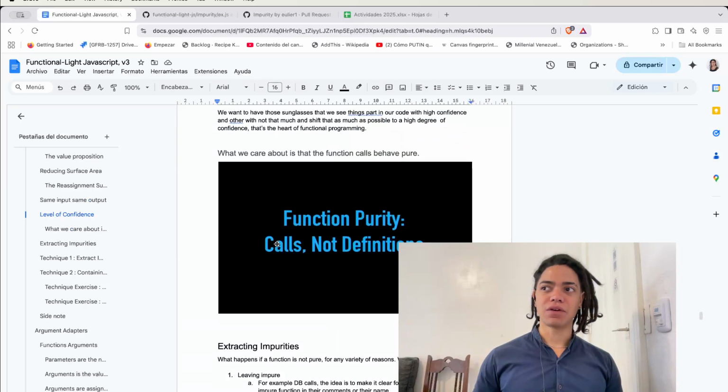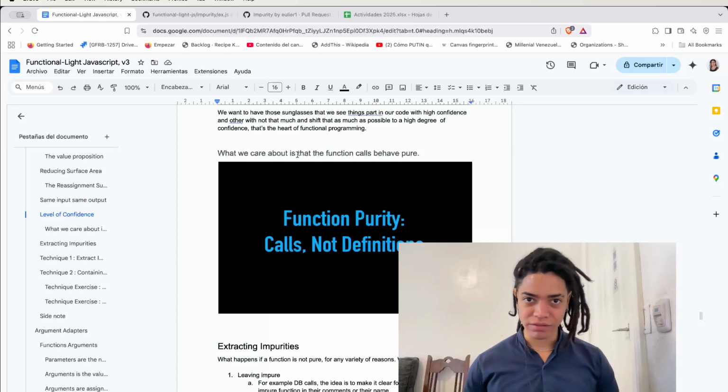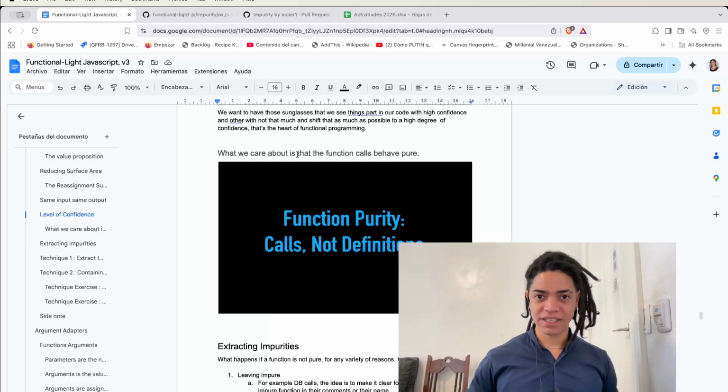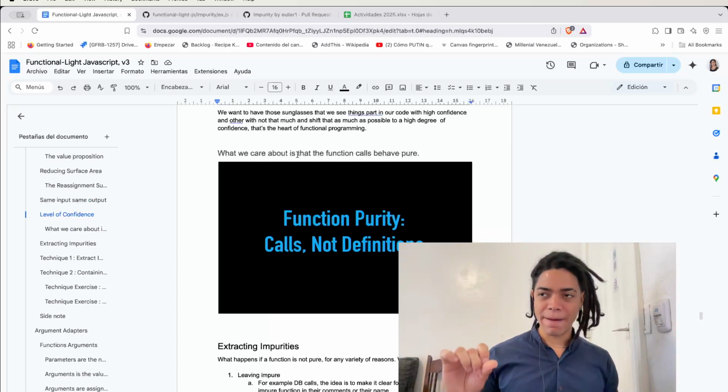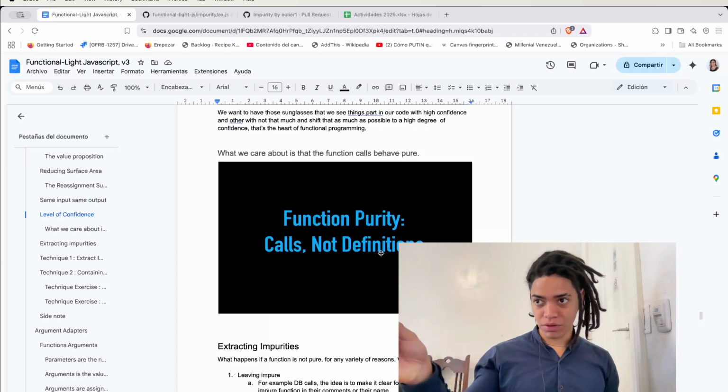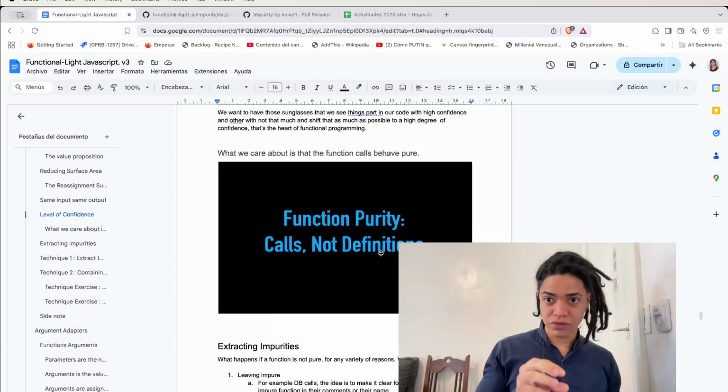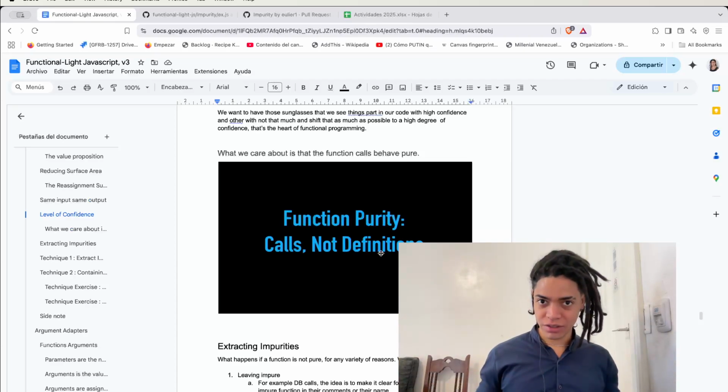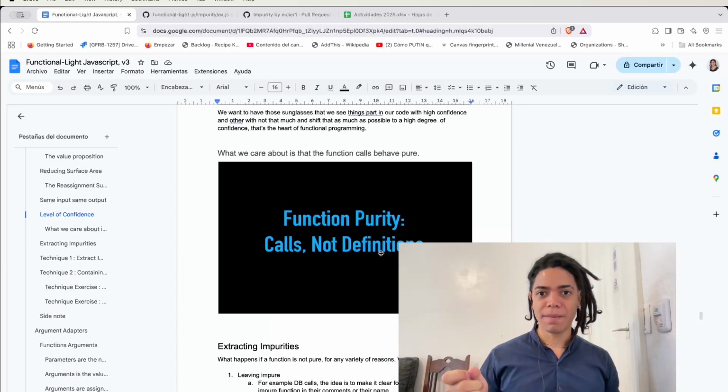Function purity's focus is on calls, okay? What we care about in function purity is function calls behaving in a pure way, not definitions. Again, it is important that our focus when writing or reading this code is to make those functions behave in a pure way.